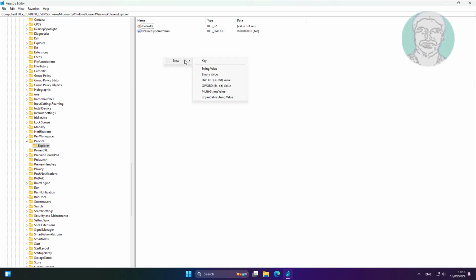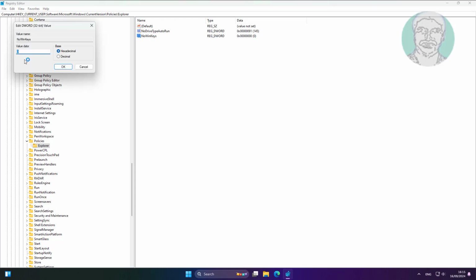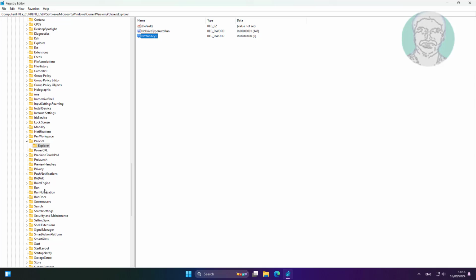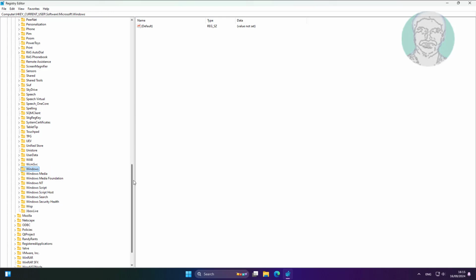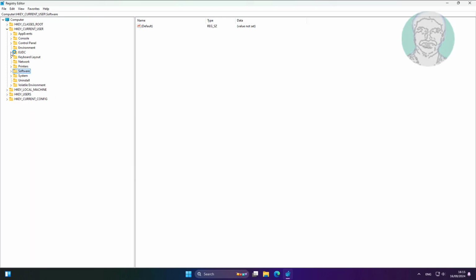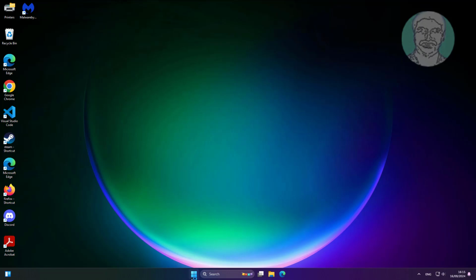Create a new DWORD 32-bit value named NoWinKeys, change the value data to 0. Restart the system.